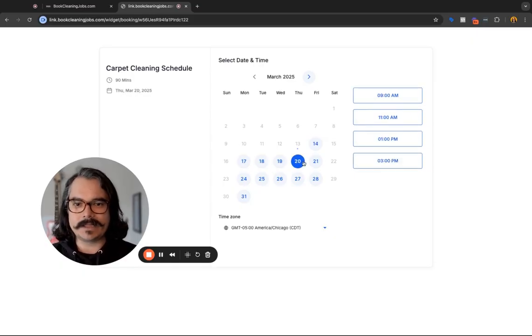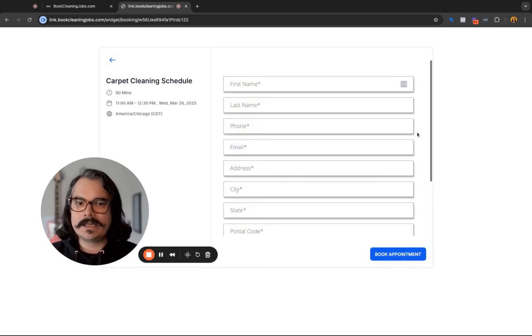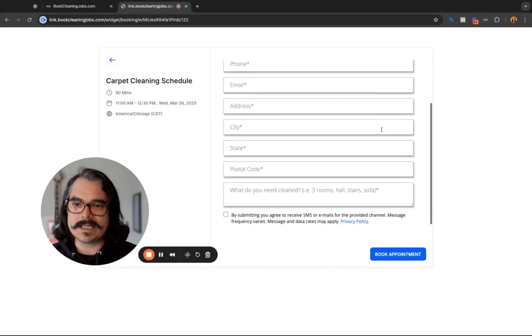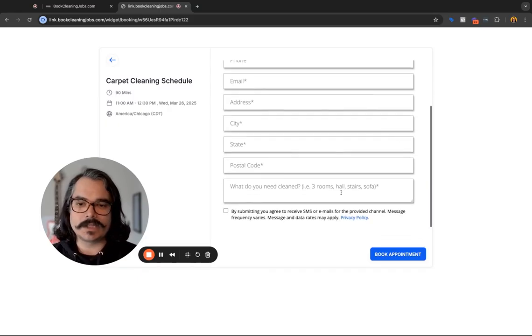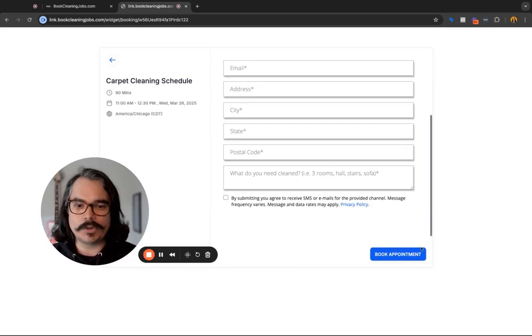If I'm the customer, I could pick the day that works best for me. Let's say I really like the 26th and I want the appointment at 11 a.m. I can hit select. This is the form that you chose for people to fill out. This is going to collect name, phone number, email, address, city, state, postal zip, and also a description of what they need cleaned. And then once they hit book appointment, it will either show them a message thanking them for booking an appointment, or it will redirect them to that success page.